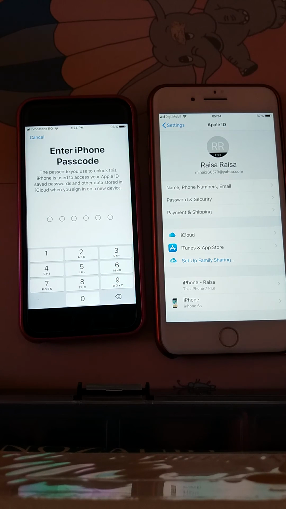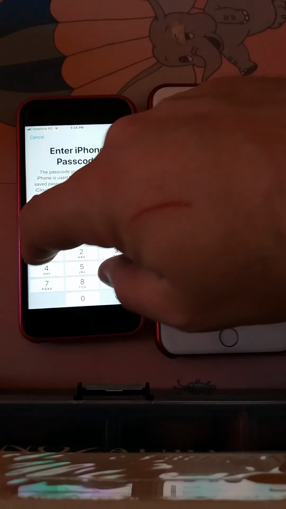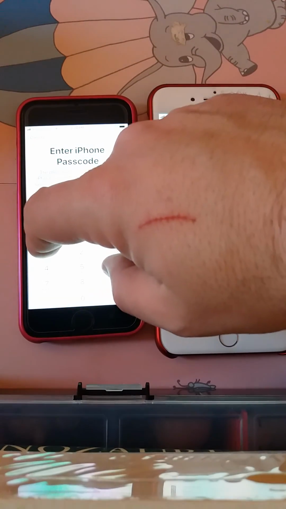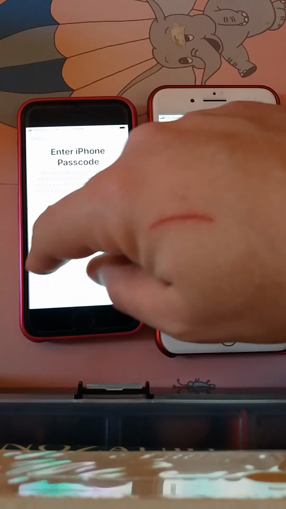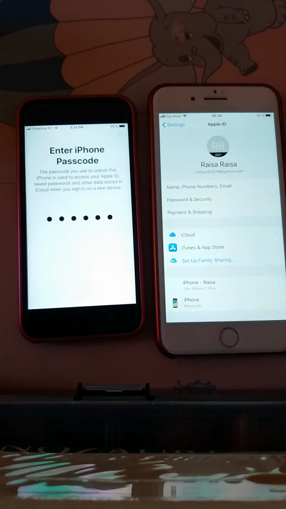So now we are back logged in. It asks for the passcode. This is the passcode for the display to unlock your iPhone. And that's about it. We are back on iCloud again with two-factor authentication.